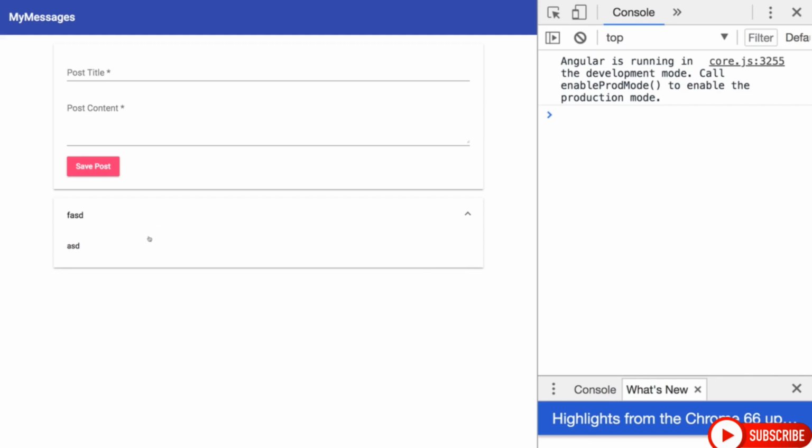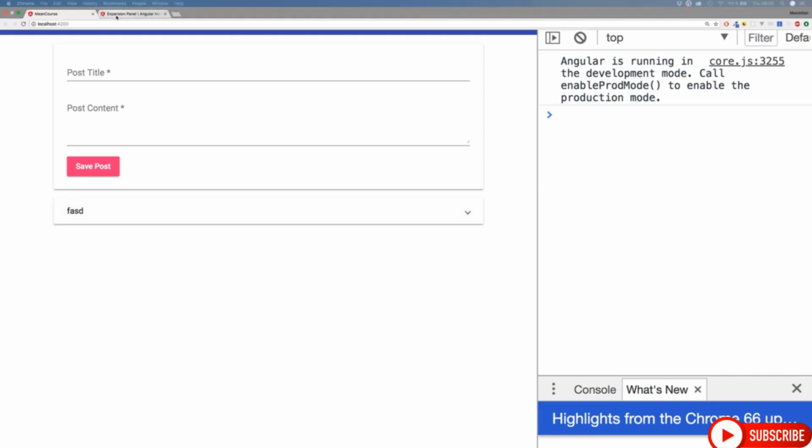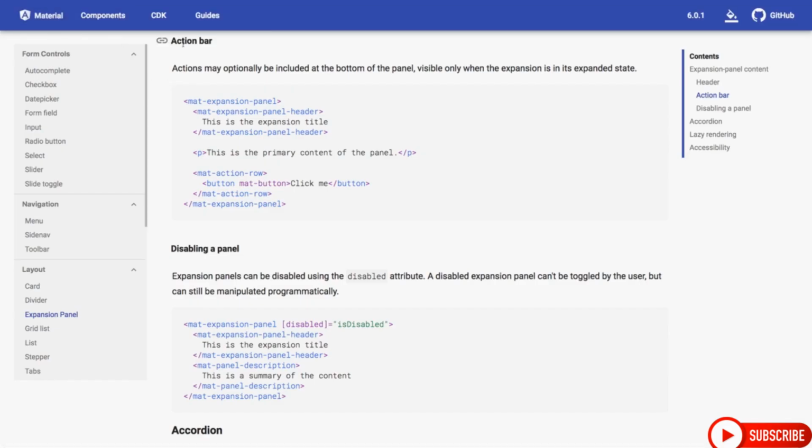That means I want to have an edit and a delete button here on this expansion panel. If we check the official docs, we can see that there is an action bar or an action row component we can nest into our expansion panel. And that looks pretty promising.